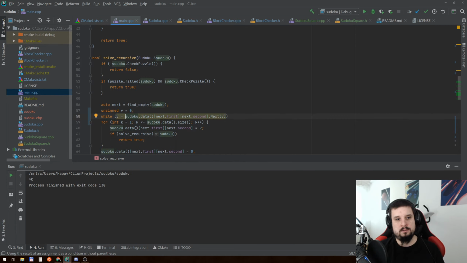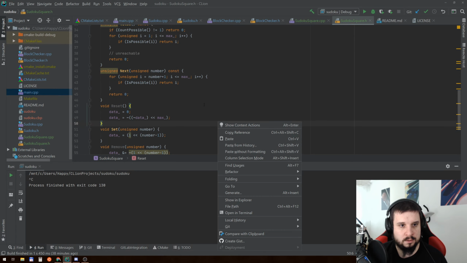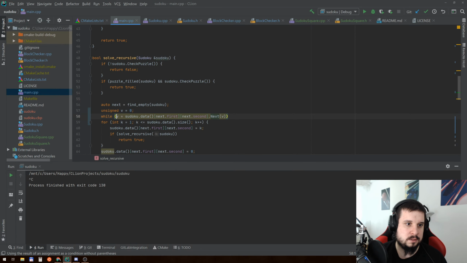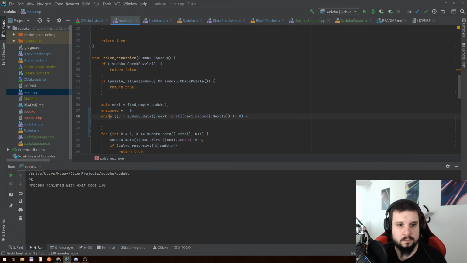So we start at a 0 and then keep asking for the next possibility. This will go over the possibilities, and we want to stop the moment we run out of possibilities. And I think I set it to return a 0. Yes. So in that case, I want to loop until this is a 0. So while it's not a 0, just go over the possibilities.